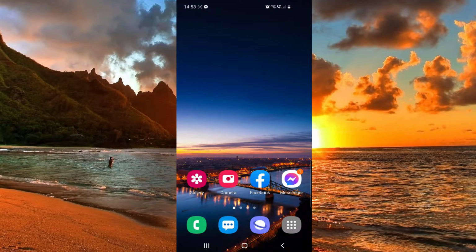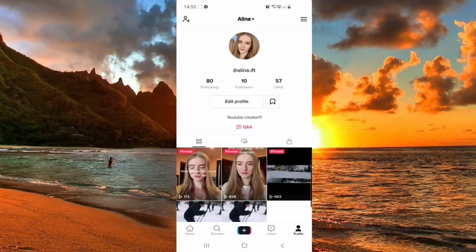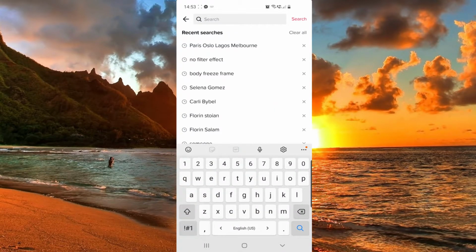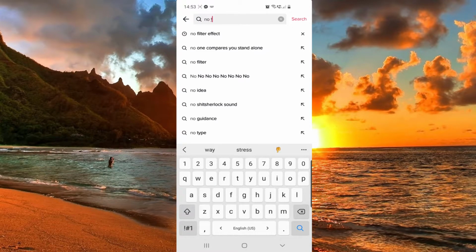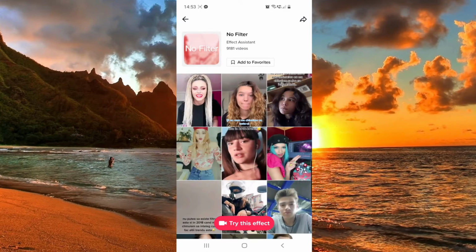So let's show you how to do it. First we want to go to our TikTok app, and then from here you want to go to the discover button, which is at the bottom of the page, and search for no filter effect. So this is the first method, no filter effect. Click on the effect and then hit on the try this effect button.